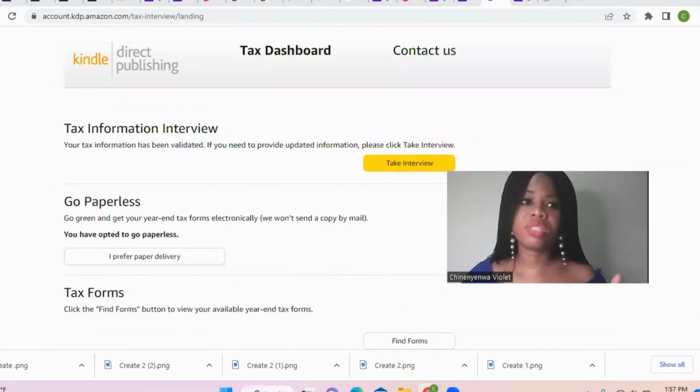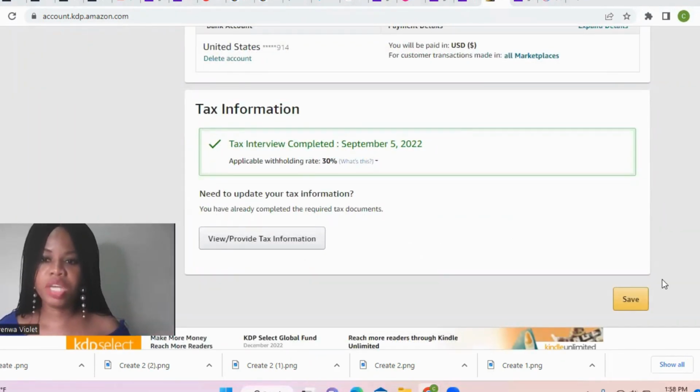Once you've clicked on save, it will bring you back to this page, and you will have to click on save again, and it will save all your information. It will now update your tax information and your bank information, and your Amazon KDP account has been updated and verified, and you can now start publishing books on Amazon KDP. So now you have completed your KDP account setup. You are now ready to start publishing your books on Amazon.